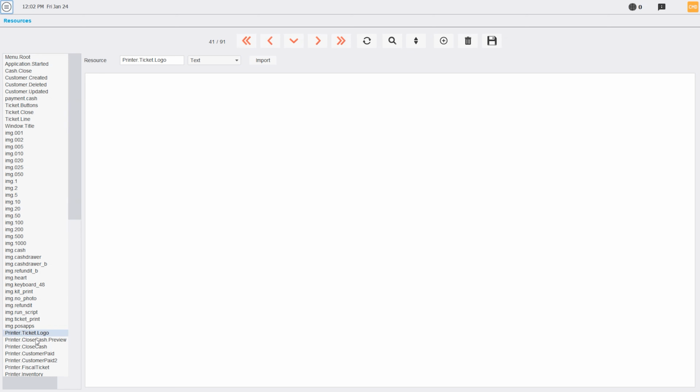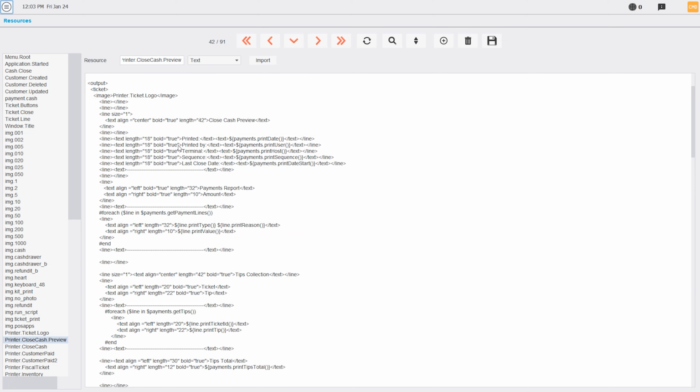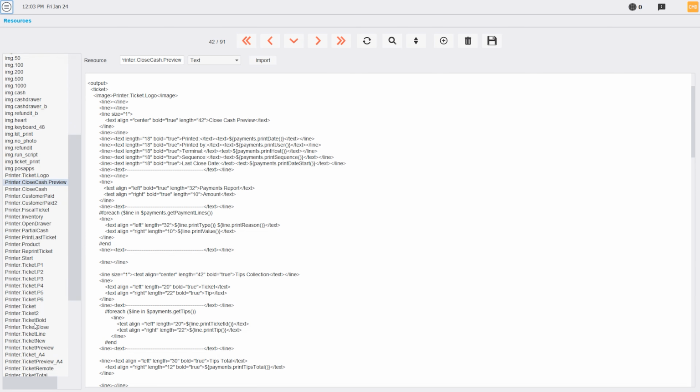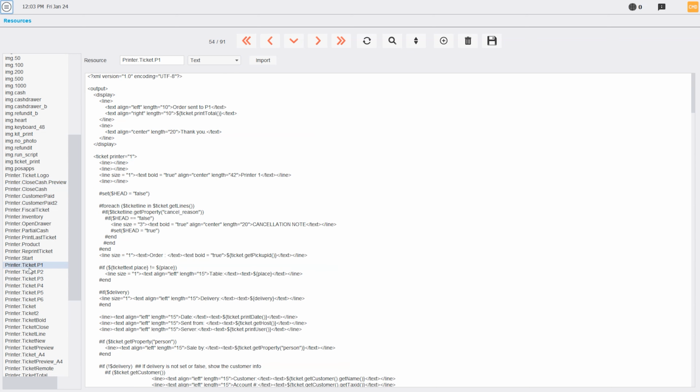Here we can choose the ticket's logo. We can also edit the close cache preview, we can change the script and we can remove and add fields as we wish to. We can change all these aspects, we can edit and customize the printer.tickets. The printer.ticket P1 is the one sent to the kitchen through printer 1, and the same logic is applied to the rest. The printer.ticket bold appears if our client has enabled the bold option.